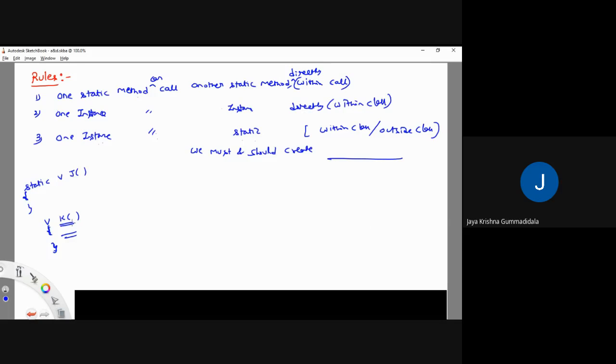My question is, can this k method access this j or not? Yes. How is it going to access? It is going to access with respect to the class name, CSC.j. Can it access or not? Yes. So we should call it with respect to the class name.